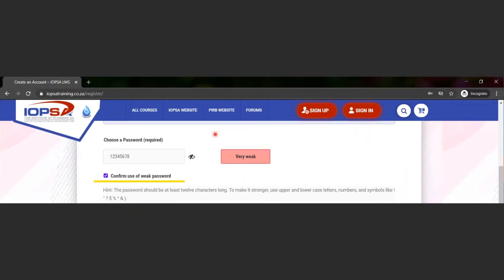Okay, so we have the sign up page. Just quickly over here, you'll see it says choose a password, and you can see I've just put in here 1, 2, 3, 4, 5, 6, 7, 8, and then the system detects this as a weak or a very weak password in this case. So you're more than welcome to use a weak password if you want.